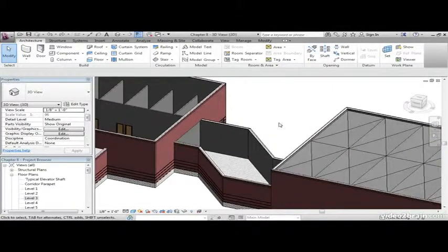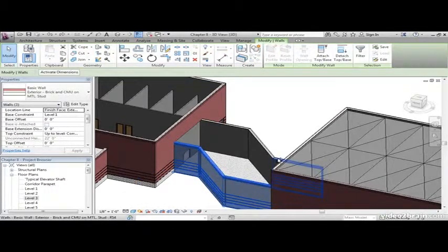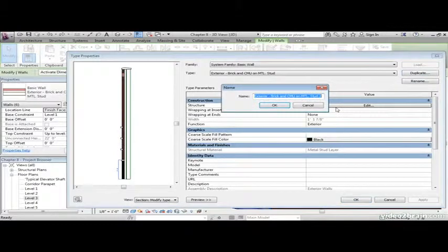for us. By holding down your Control key, select all 6 walls that form the link. 1, 2, 3, 4, 5, and then 6. In the properties, let's click Edit Type. Let's click Duplicate. Let's call it Exterior Brick. Let's call it Corridor Walls.